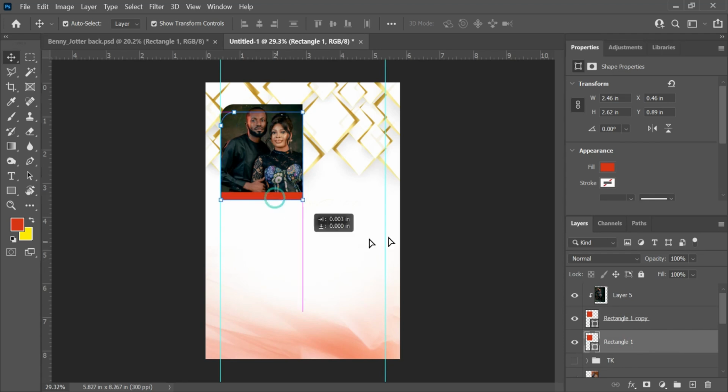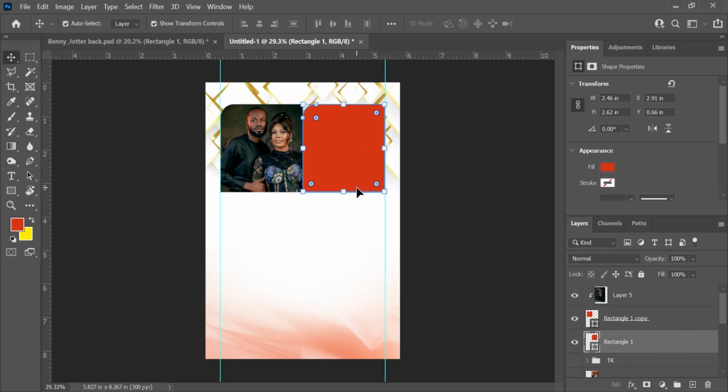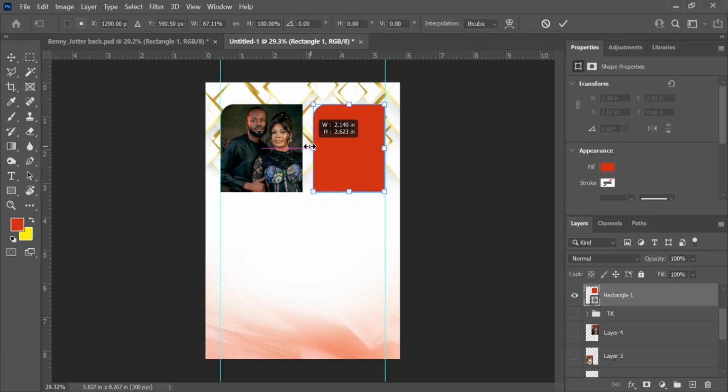Yeah, so now what I just did was to duplicate this, then to ensure that there's enough space in between like this, what I did was to make sure that this was a little bit smaller, like so. I think this is fine, or something like this is fine. So a little bit smaller.